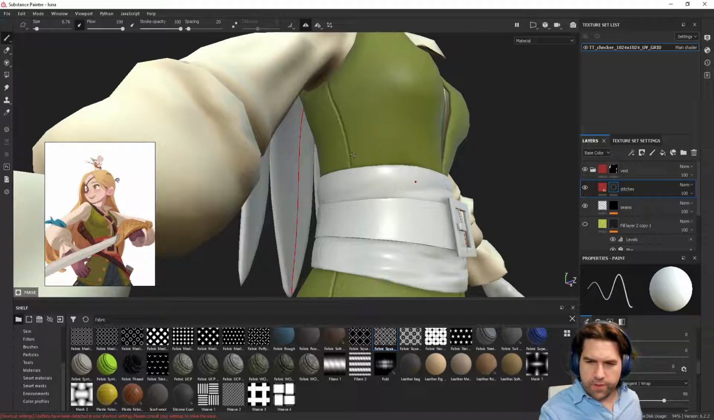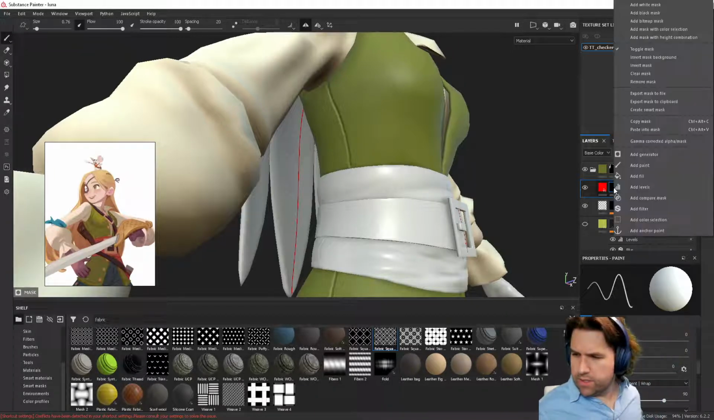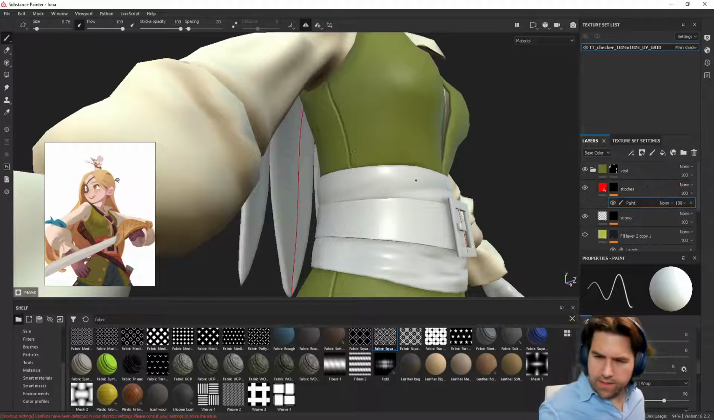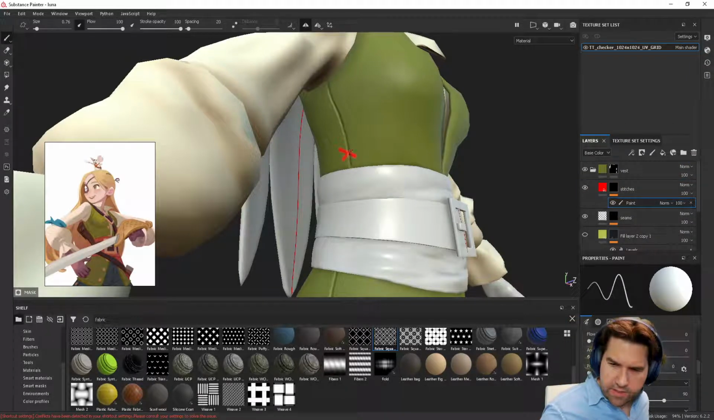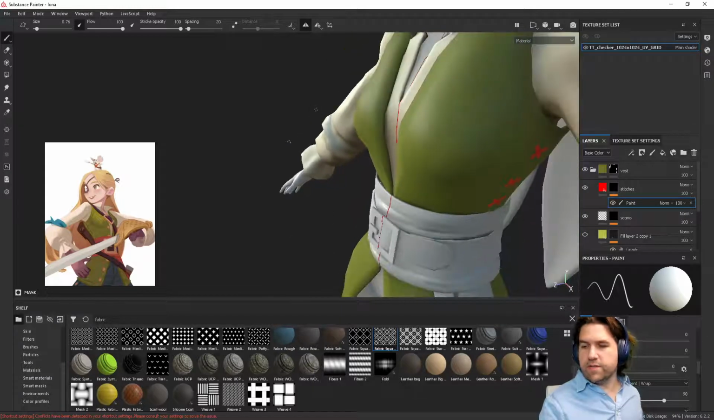And just like before, I'm going to take my brush. I'm going to add a paint layer, and I'm going to stitch on a couple of these so I can get a little sloppy with it even. This is how we can add some of these little details.